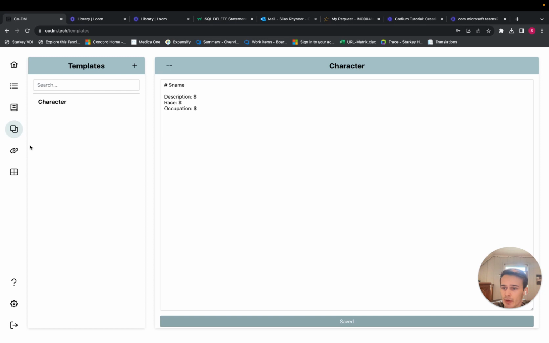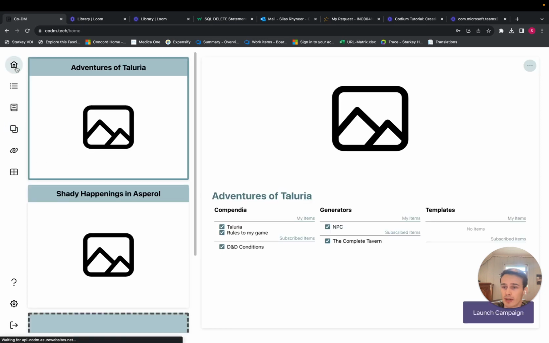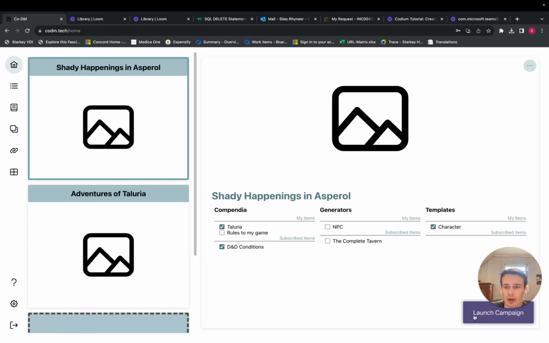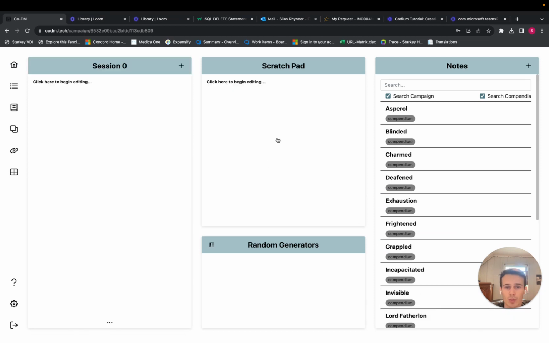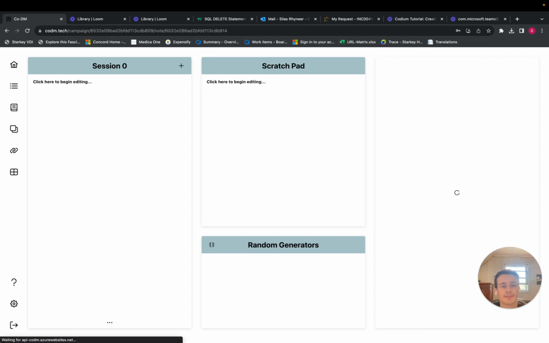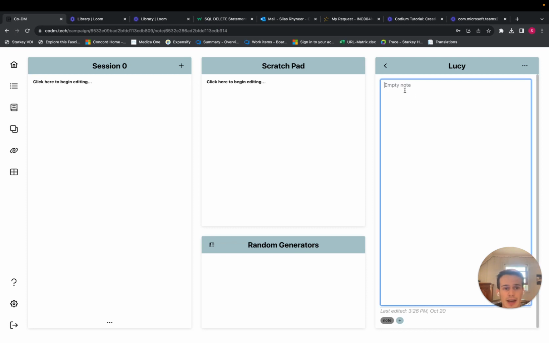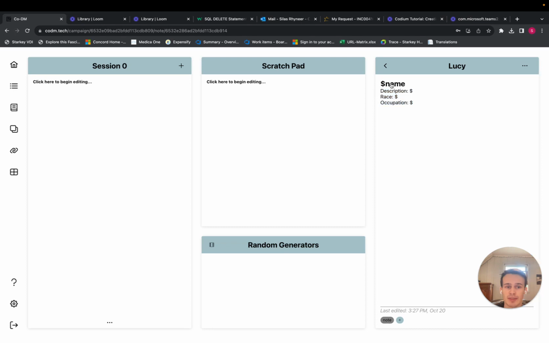And then I'm going to go into my notes. And I'm going to launch my campaign. And what we're going to do is we're going to create a new character. And this is Lucy. Okay. So here's our character Lucy, and Lucy is another character, and so I'm going to type plus, and then I'm going to type character. I hit tab to autocomplete it, and suddenly all of my text from before got put in here. So you'll see the name is now header, right?